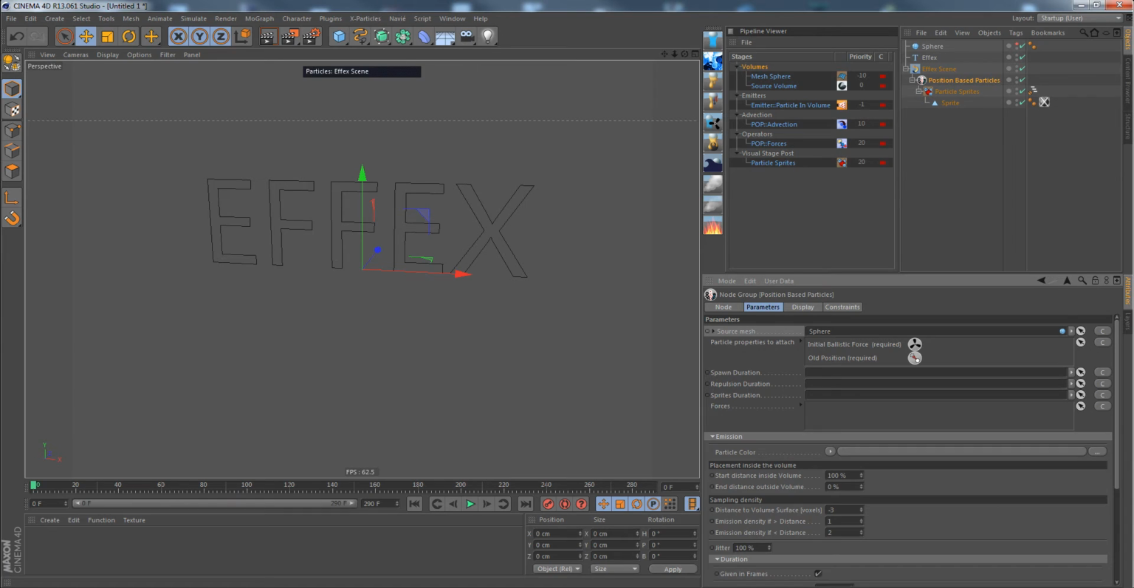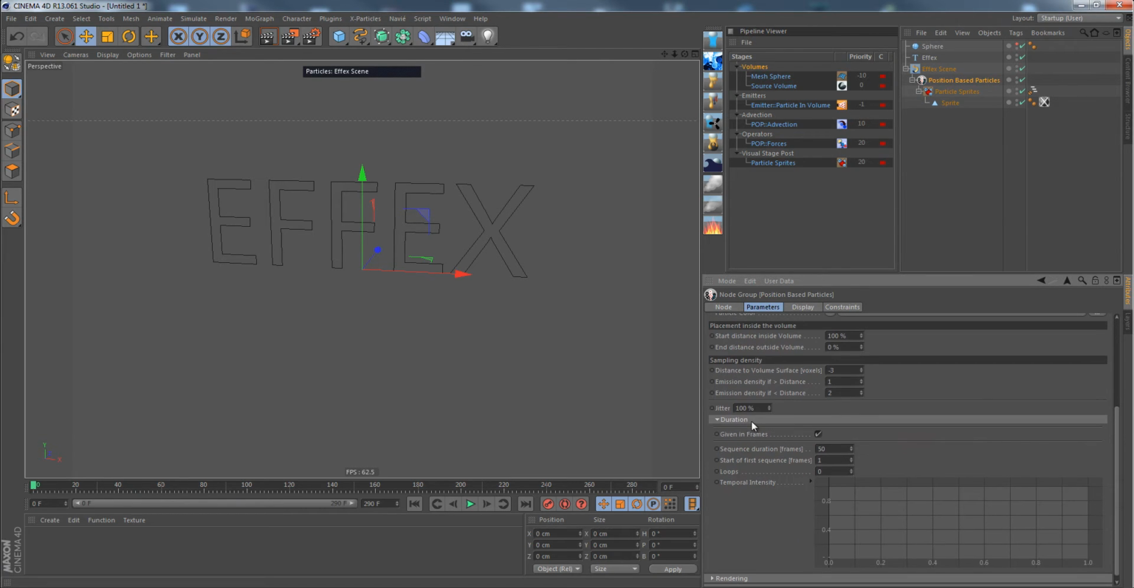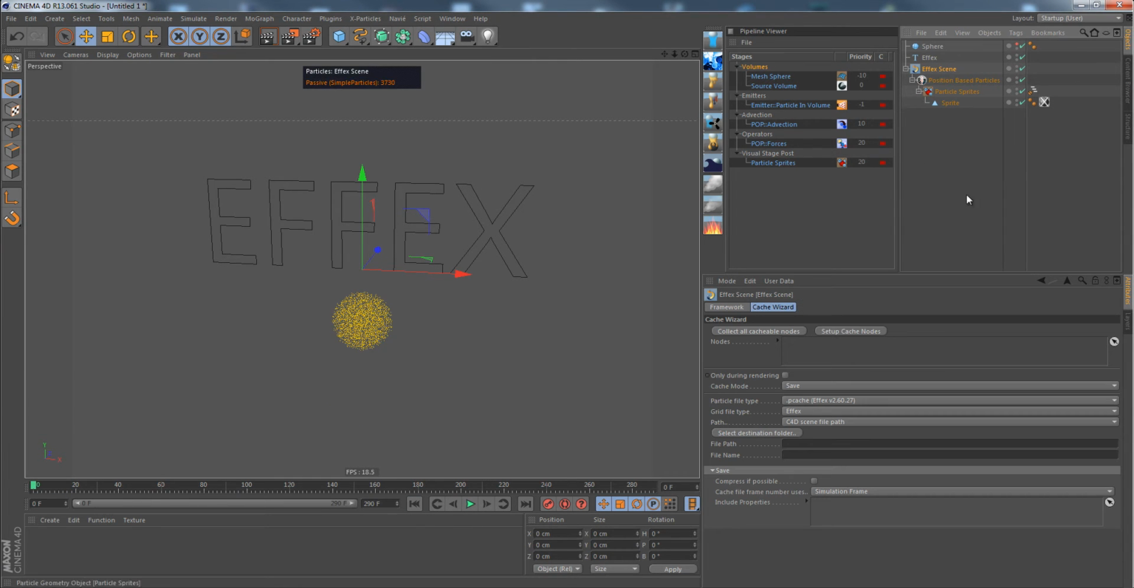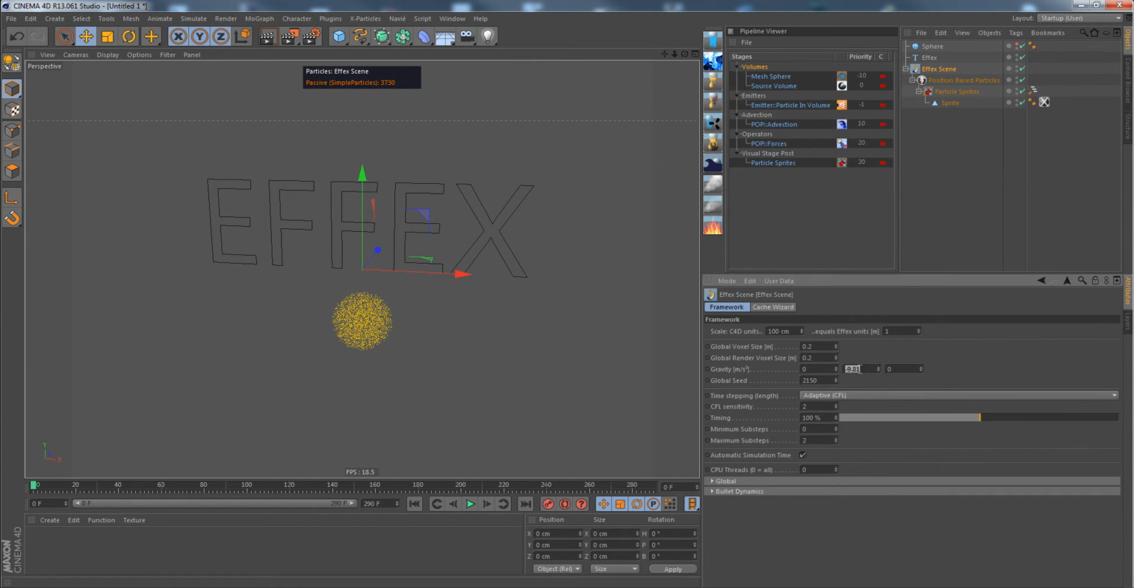That's because in the emission settings and the duration, we have set start of first sequence at frame 1. So if I would go to the next frames, it would start right away, but we want it to be generated at the very first frame, so frame 0, and we can see it generated 3,730 particles, and I would like the emission to go on for 10 seconds, and if I apply a simulation now, they will fall down due to gravity that we have set here in the effects scene.